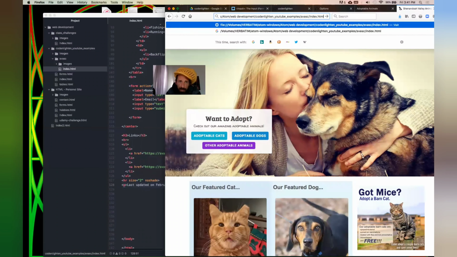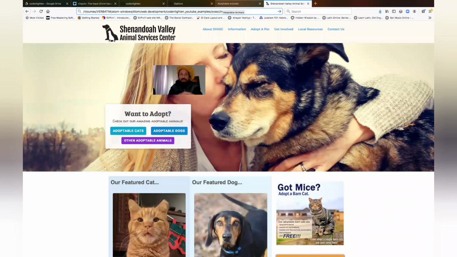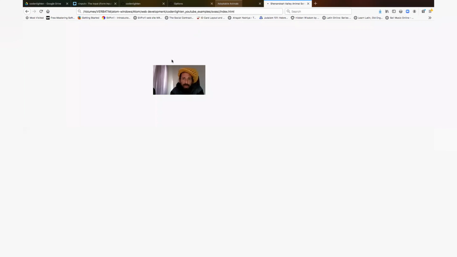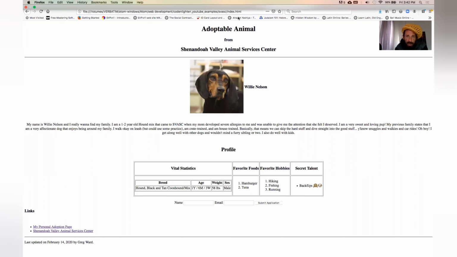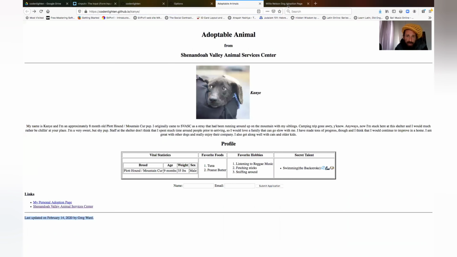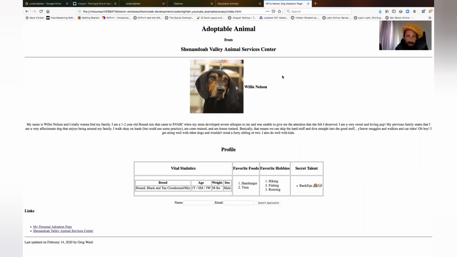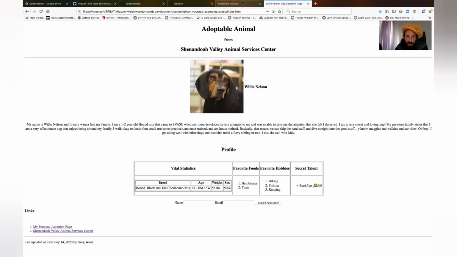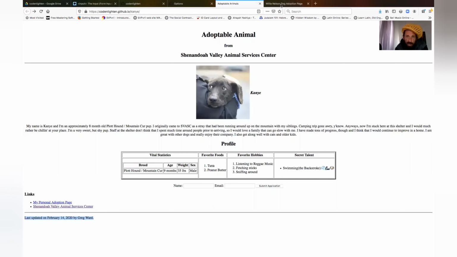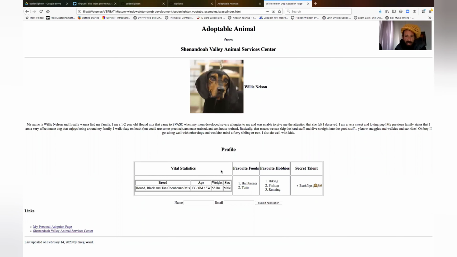Let's expand that out and see how it looks, you guys. We'll compare it to the one that we just copied off of. Okay, so what do we got? We got adoptable animal from Shenandoah Valley Animal Services Center. We got horizontal lines. That all looks right. Got a picture with the name. How does that look compared to the other one? Good, very good. Got a little bio. Looks good. Profile. Good. Maybe we didn't need as much line break there. If we want, we can go and change that.